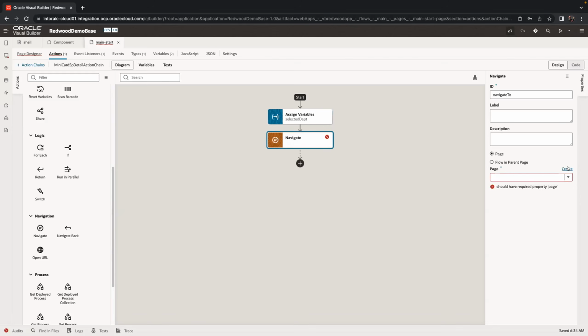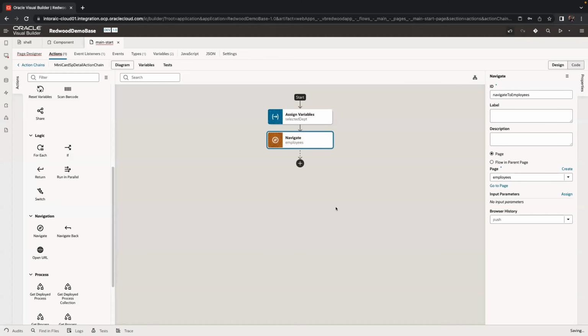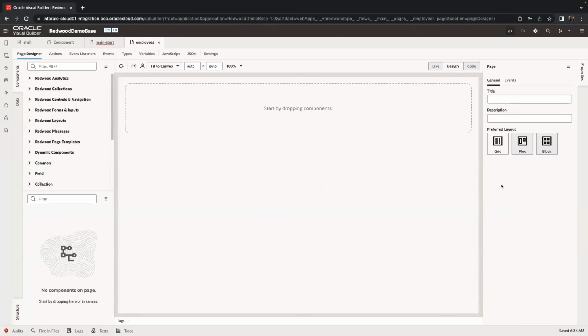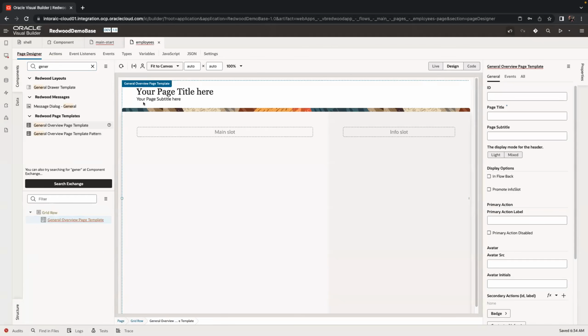So we're going to navigate to a new page. We'll call this one the employees page. Okay, and then we can go over and design our next page. So the employee page is a page that is supposed to show us data about employees. One of the templates that we can use here is called the general overview page. And again, you will see in some cases templates and also patterns. I'm going to show you a pattern later on. I'm going to start just working with a template.